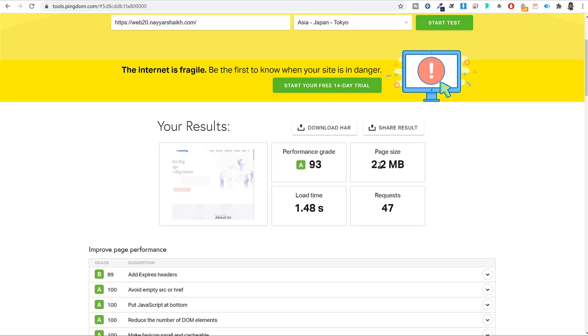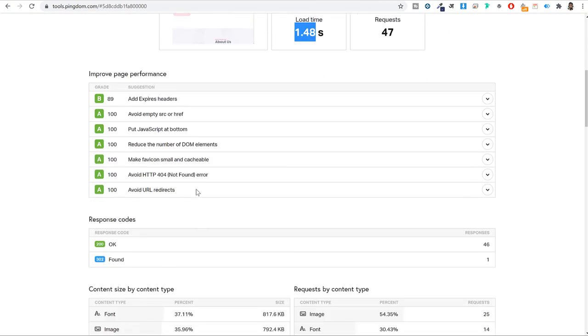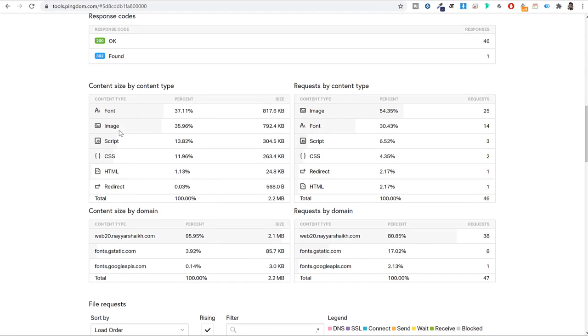Now this page size will decrease further, but it is not decreasing more because we have optimized only half the images. The other half of the images were not optimized. And now as you can see, the load time is decreased. Instead of 2.28, now it is 1.48. Again, I'm saying if you optimize your images further, this load time will go below 1 second. And because we have reduced the HTTP requests, earlier it was 107, now it is 47. And if you go to the bottom, you see the images now come to only 35%. Again, if you optimize your images further, your website speed will also increase.